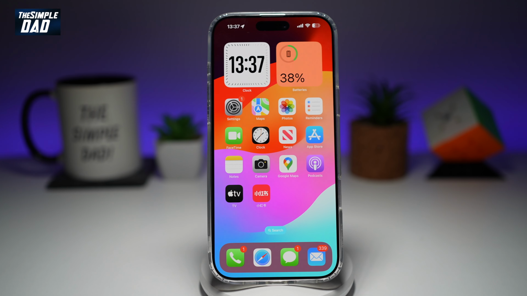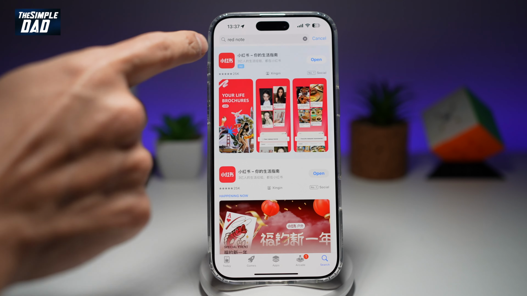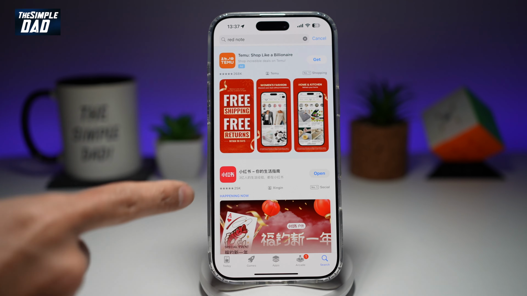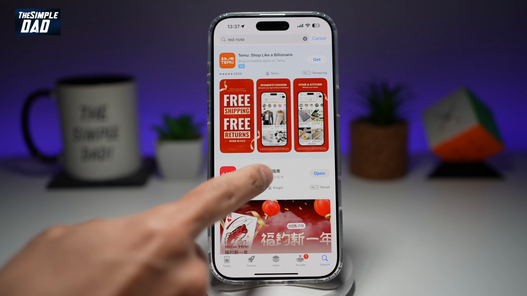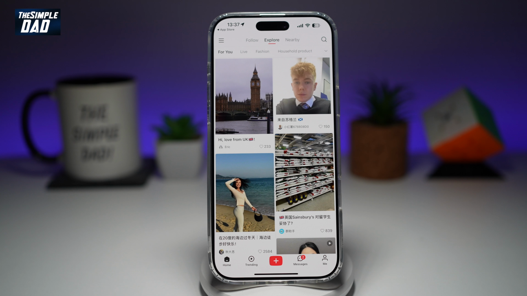Before you begin, you want to first go to your app store. You want to search for RedNote. This app looks like this. Tap on it and go ahead and open it. Here you need to make sure that it's been updated to the latest version. Once that's updated, go ahead and open the app.